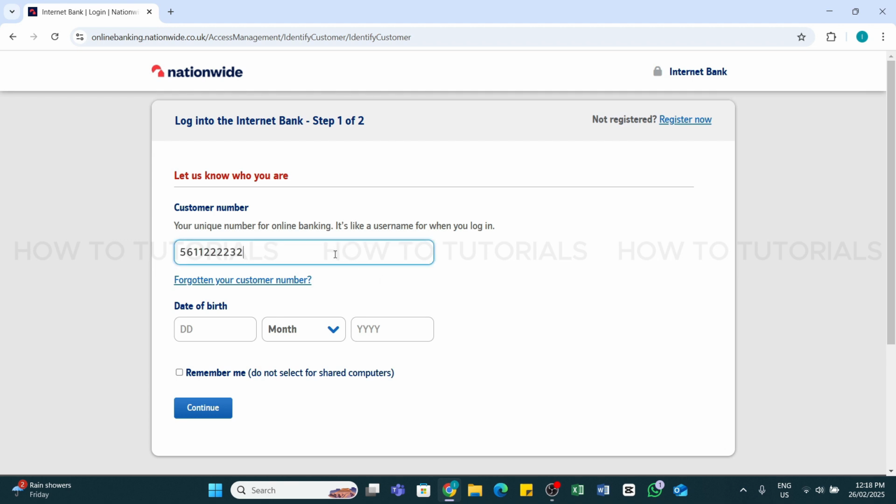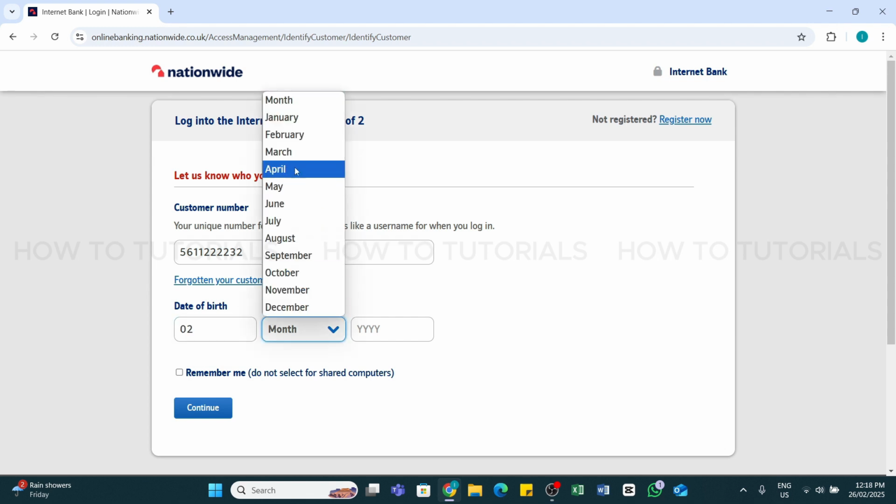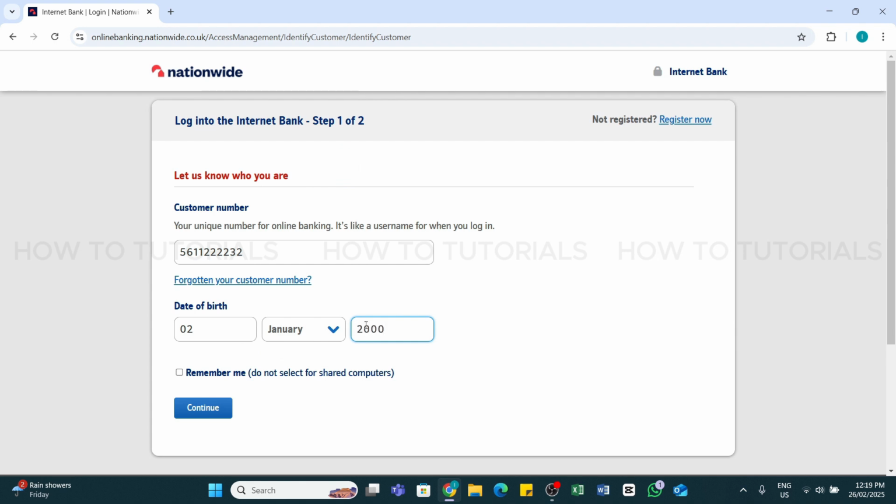Once after entering the customer number, now enter your date of birth. Select your day, select the month, and then enter the year. Once after entering these credentials, you may also click on this checkbox that says Remember Me if you want your login credentials to be remembered for future.